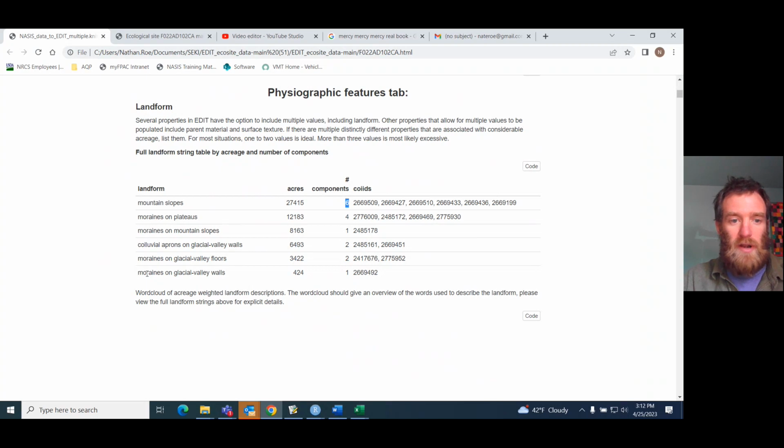Whereas down here, moraines on glacial valley walls, there was only one component that was described that had a landform populated as moraines on glacial valley walls. You can also see which components. So you can see that this is the component ID. This is the component that was described as moraines on glacial valley walls that is correlated to this ecological site. And then you can also see the acreage.